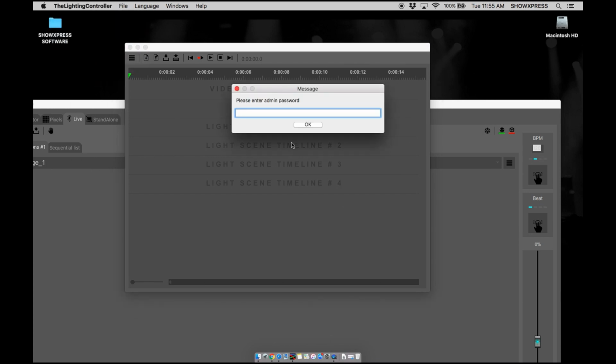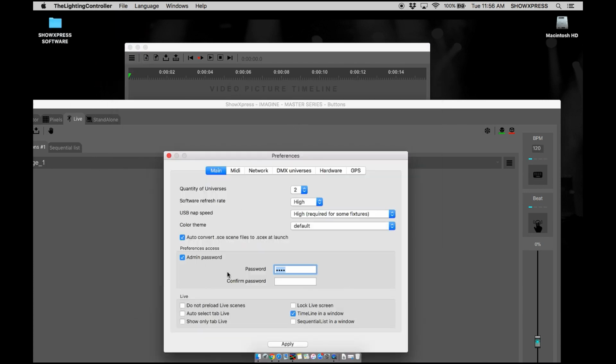So let's go back to preferences, 1, 2, 3, 4. And to disable that admin password, uncheck that. And let's uncheck the timeline in a window. All right, that is covering the main tab. Our next video will be covering MIDI.